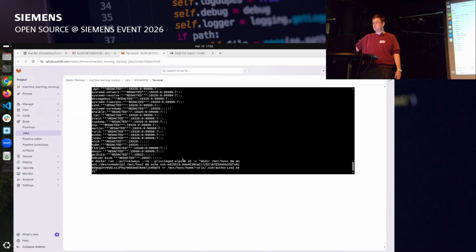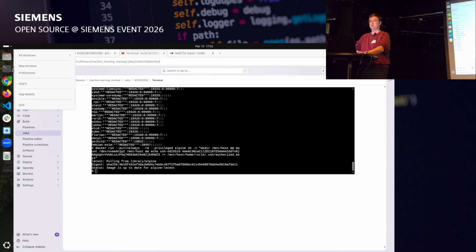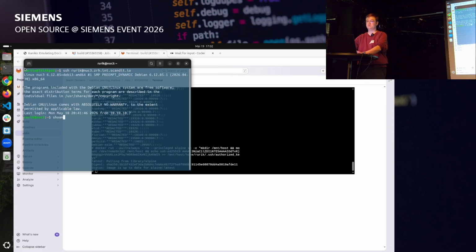And I can inject my SSH key into my good friend Rurik's user account. So now I can log in as Rurik, not Martin, sorry, if you forgot my name. So you can see I'm now Rurik on the server.